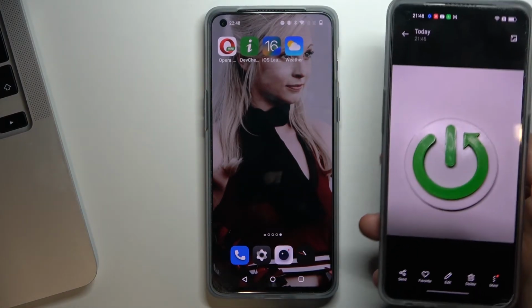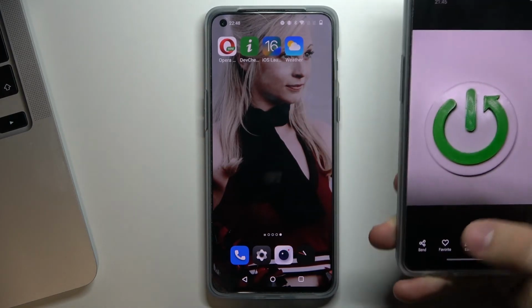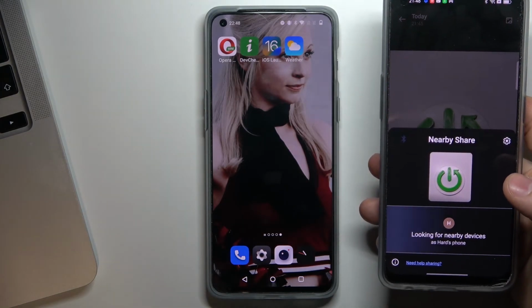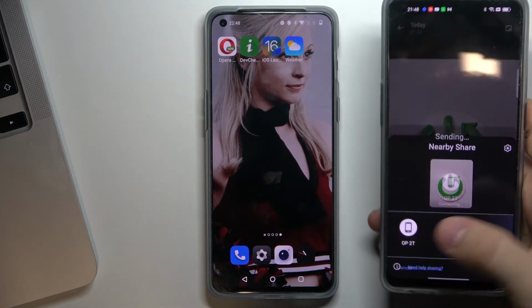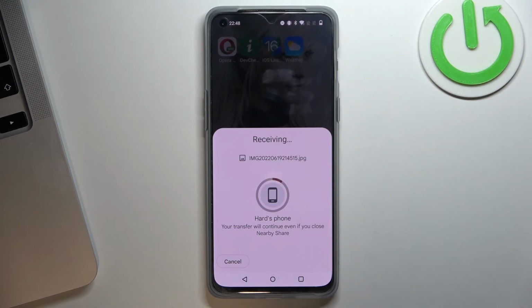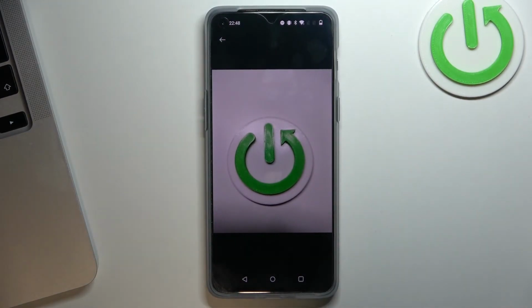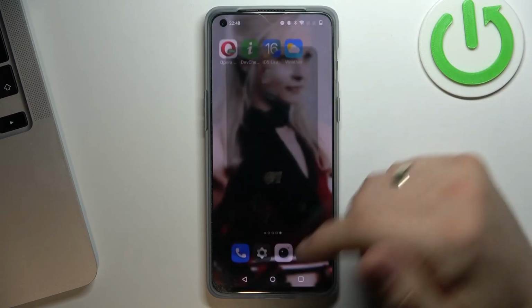For example, I want to send this image from my Oppo device to OnePlus device. How can I do it? So by clicking on the Share button, the Nearby Share, I will see here my OP 2T device, and by clicking on it and by clicking on Accept button on my OnePlus device, image will be successfully sent. So as you can see, image was successfully sent, and that's all.